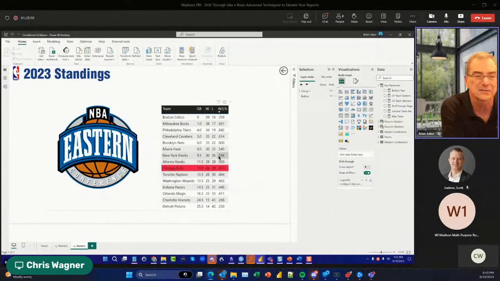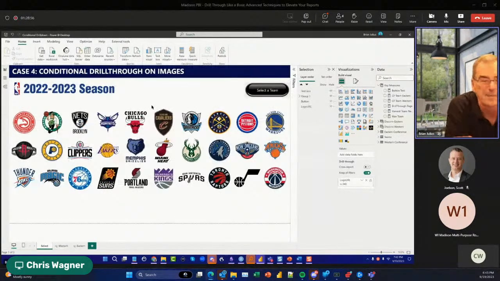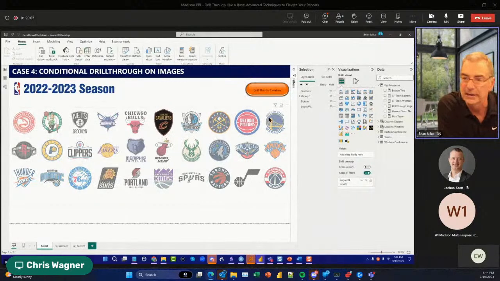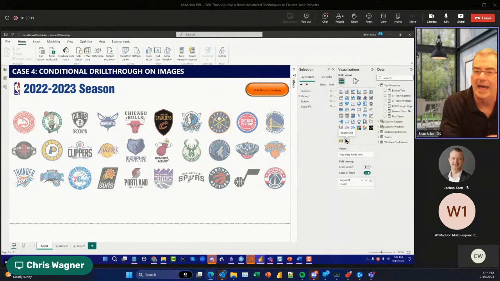So this one's got a fair amount to it, and I want to walk through the mechanics of this one. This uses a custom visual called, I think, Image Grid, and it's a free custom visual.